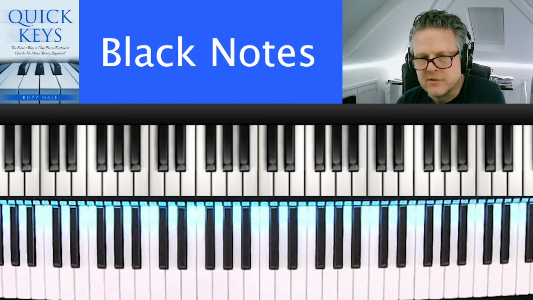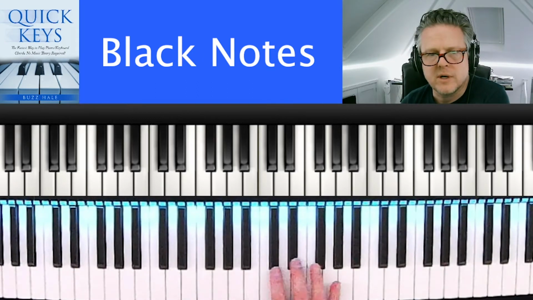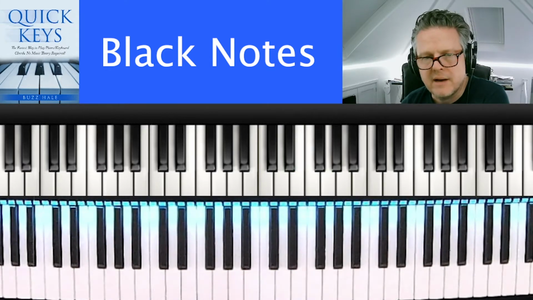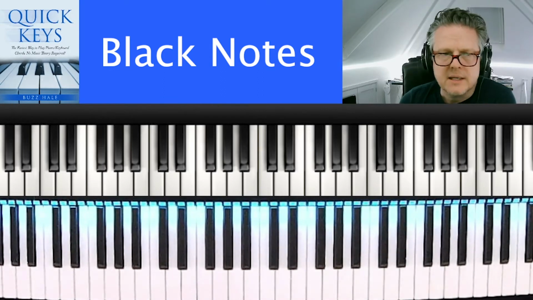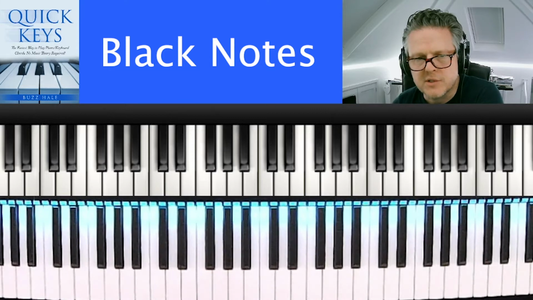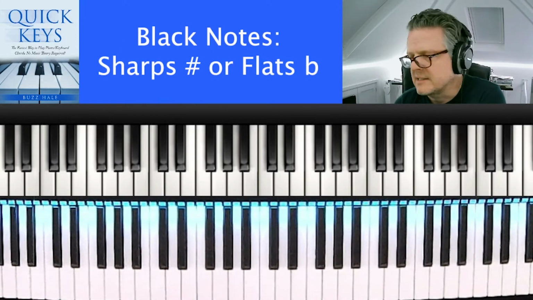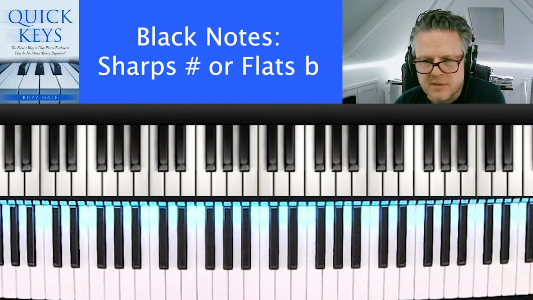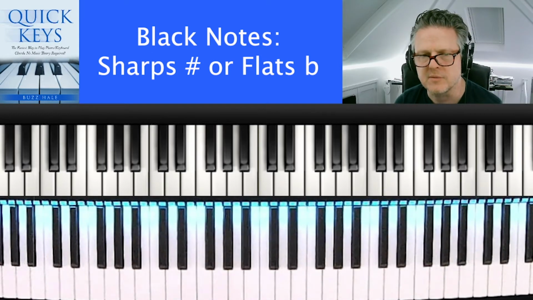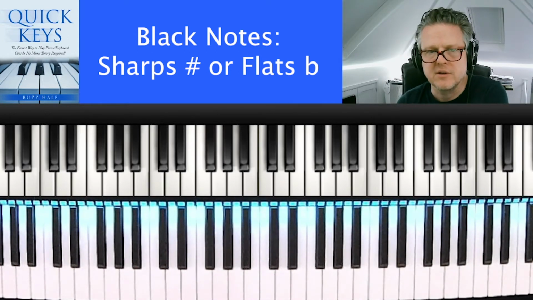Moving on to the black notes then, you'll notice that every black note is slightly shorter than every white note. And every black note is obviously in the middle of 2 white notes. And the black notes have got 2 different names. They can be referred to as sharps or flats. And basically, as a beginning keyboard player, you don't need to know why. Sometimes they're called sharps and sometimes they're called flats. What you do need to know, though, is they've got 2 different names.